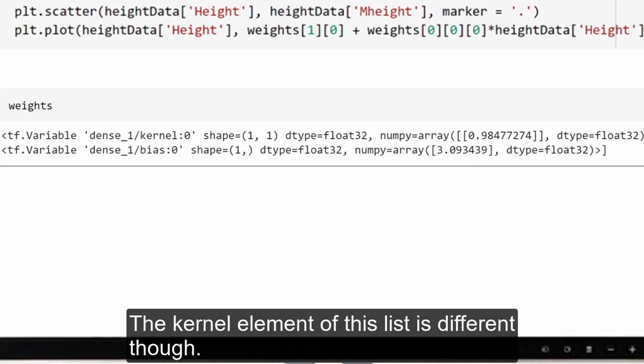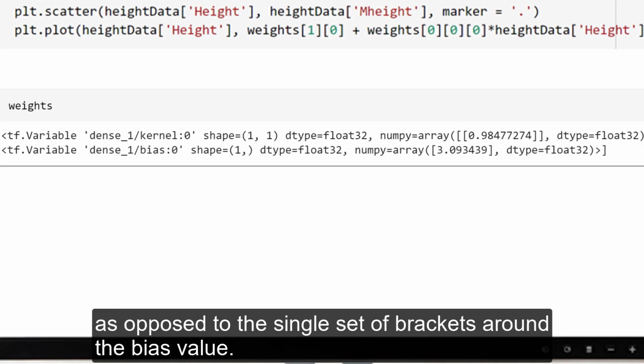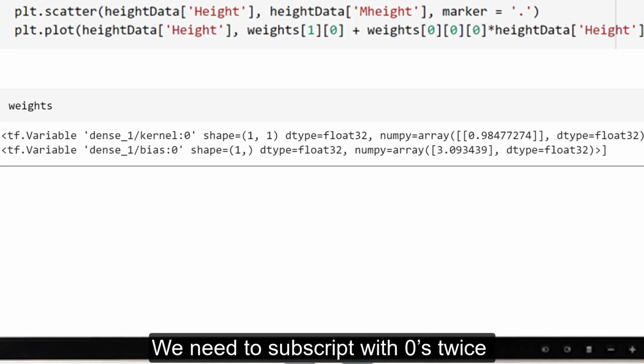The kernel element of this list is different though. You can see that there are double brackets around the numeric value here, as opposed to the single set of brackets around the bias value. We need to subscript with zeros twice in order to extract this numeric element.